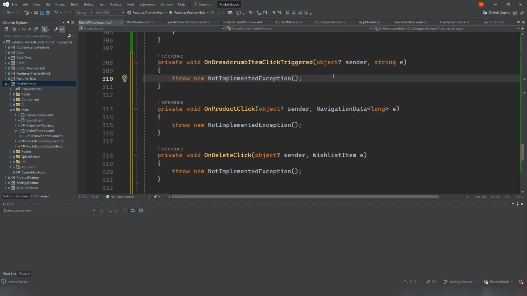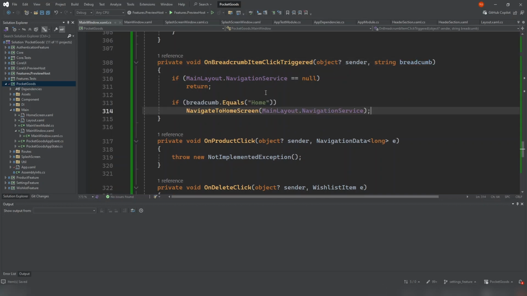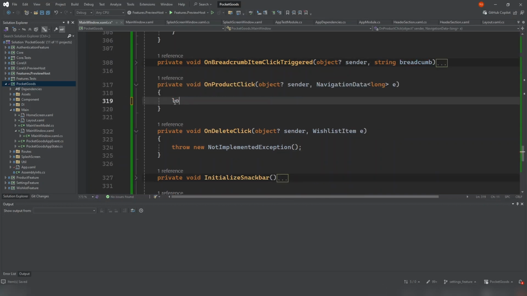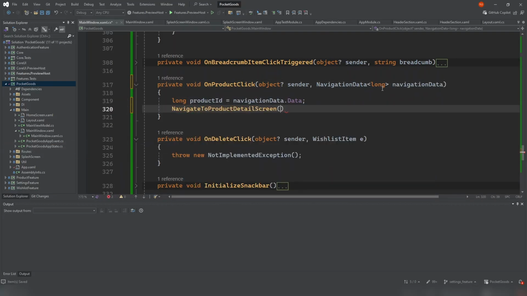Let's start with on breadcrumb item click triggered. We have to check if we have the navigation service. If we have the navigation service, we're going to navigate to the home screen. Let's rename this to breadcrumb. On products click, let's store this products ID. I'm gonna change this to navigation data, and we have to navigate to the product detail screen and pass as an argument the products ID.